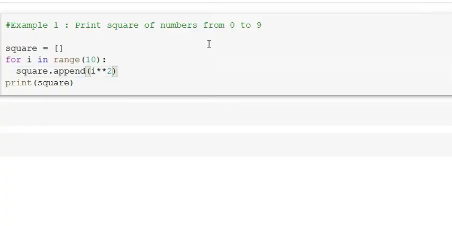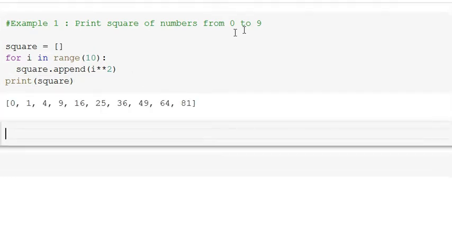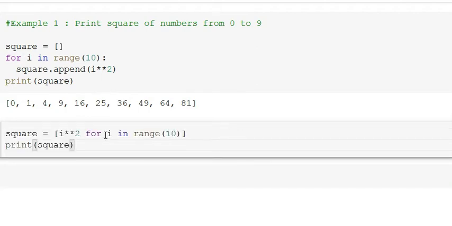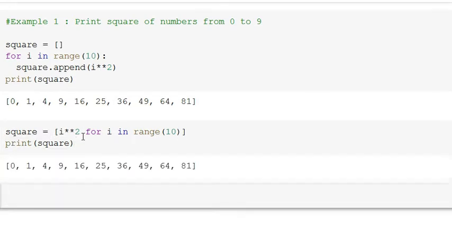Let's check some examples. Print the square of numbers from 0 to 9 by using a for loop. square equals blank list, for i in range 10, square.append(i square), and print square. This will print the square of numbers from 0 to 9. This is 4 lines of code. The same thing can be done by using a list comprehension. This will be just one line of code. square equals i square for i in range 10, and it will print the same result.